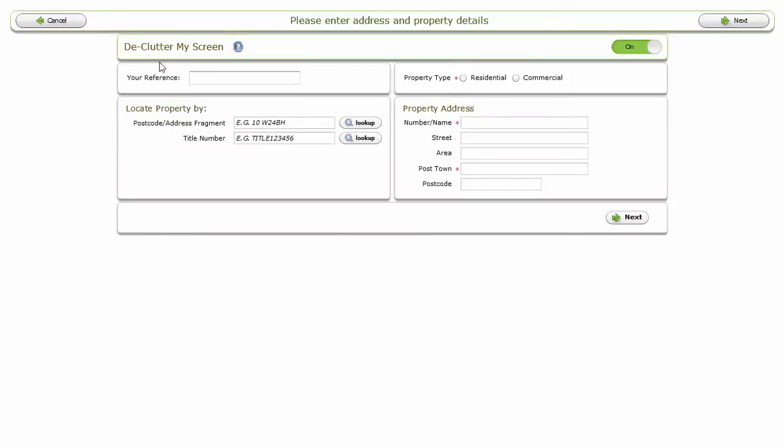On the setup screen, it will firstly ask you for a reference number. If you use a property referencing number system within your agency, you can save that reference number here. If you don't, leave this blank and the system will allocate a reference for you.